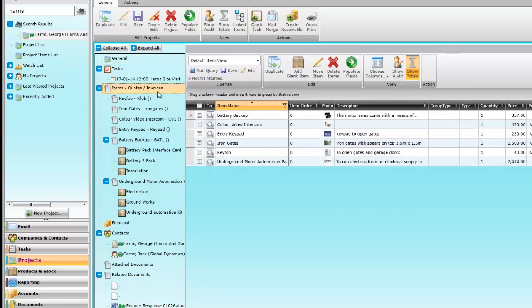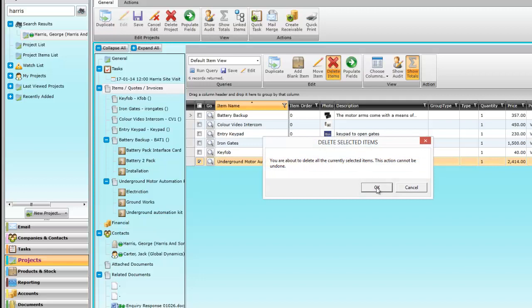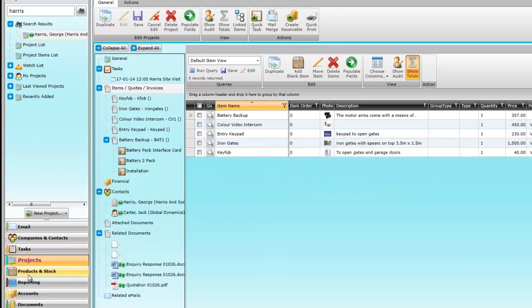Alison now has to amend the quote. You can simply delete one item and replace it with another. Quantities can be changed here as well if necessary.